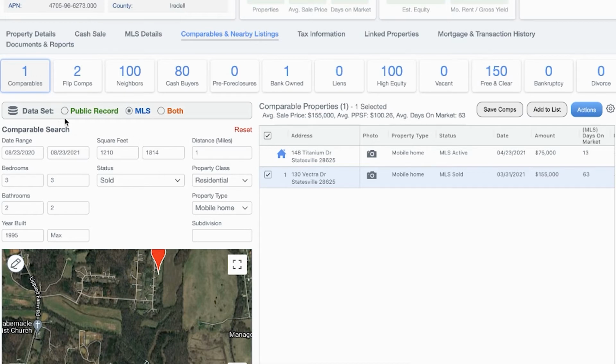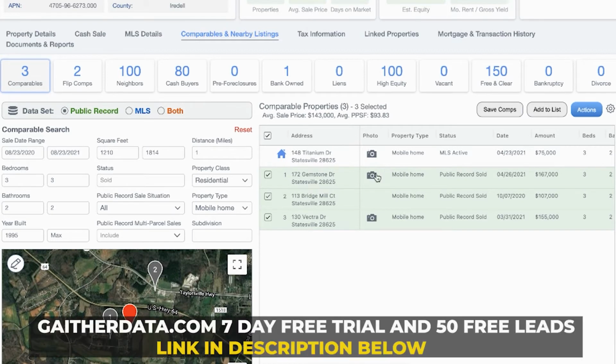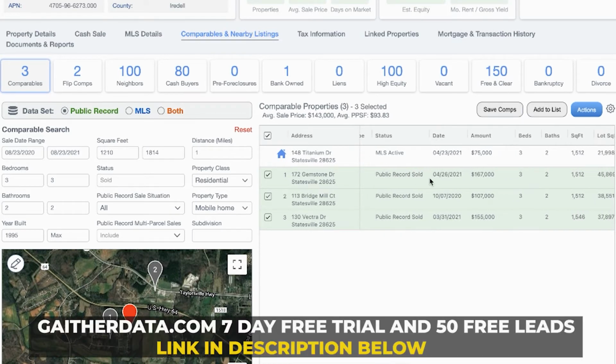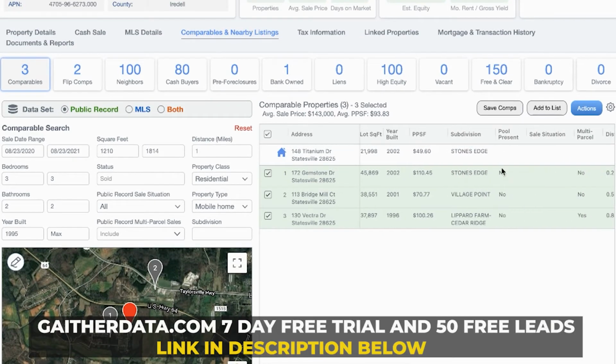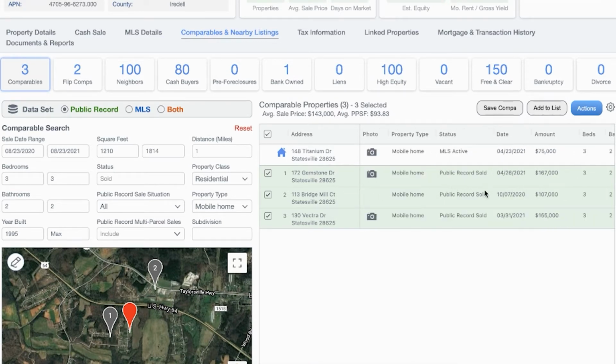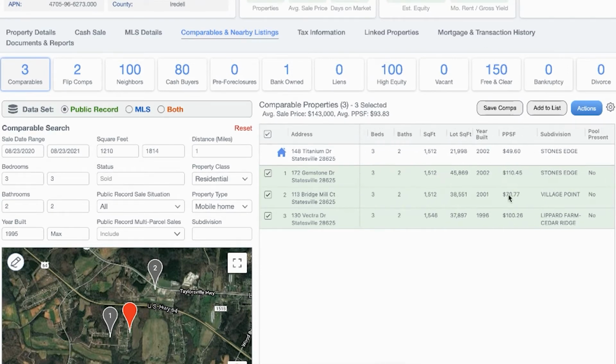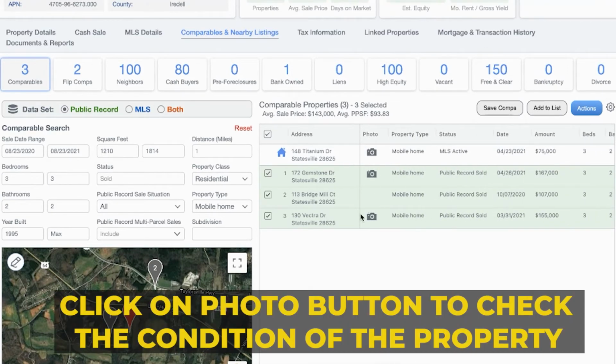Okay, so I always like to hit public records. Public records is very, very important because as you see here in public records, this property right here is actually in the same subdivision as our main one. So one right here, Gemstone, it's actually in the same subdivision, 0.2 miles away. All right, so I would use that as a comparable. Okay, Village Point, let's see how far that's away. Half a mile away, that's fine. So these right here are pretty good.